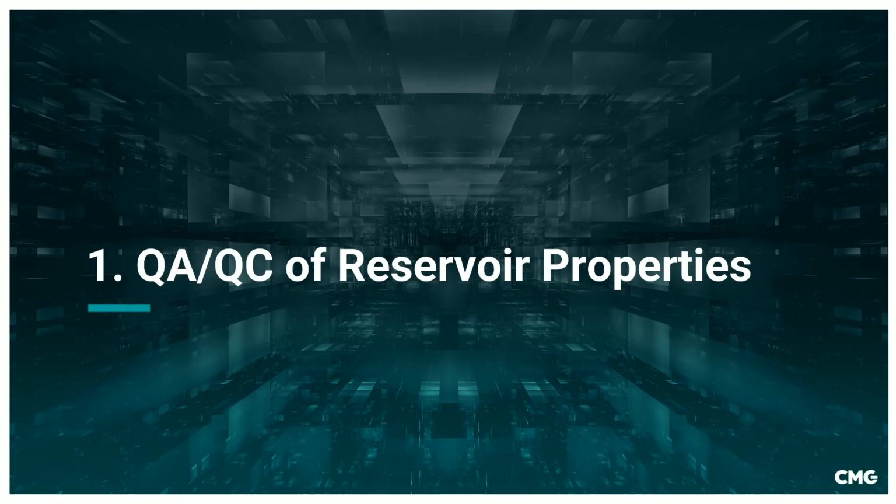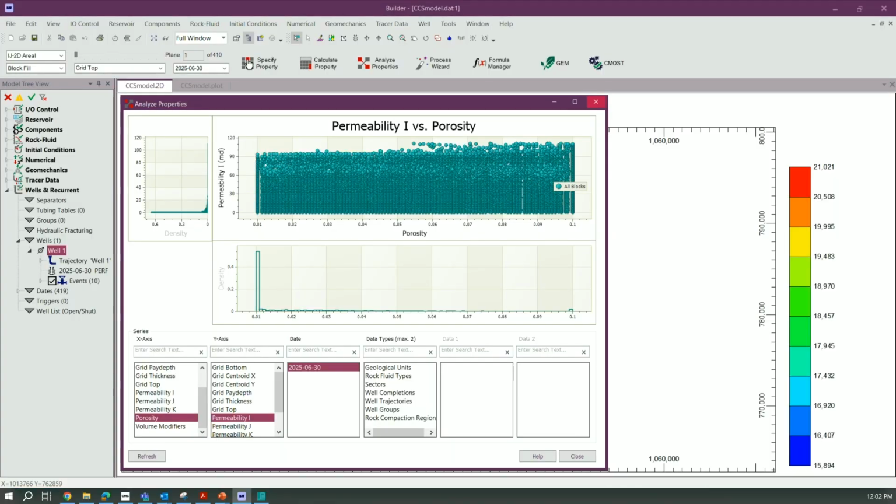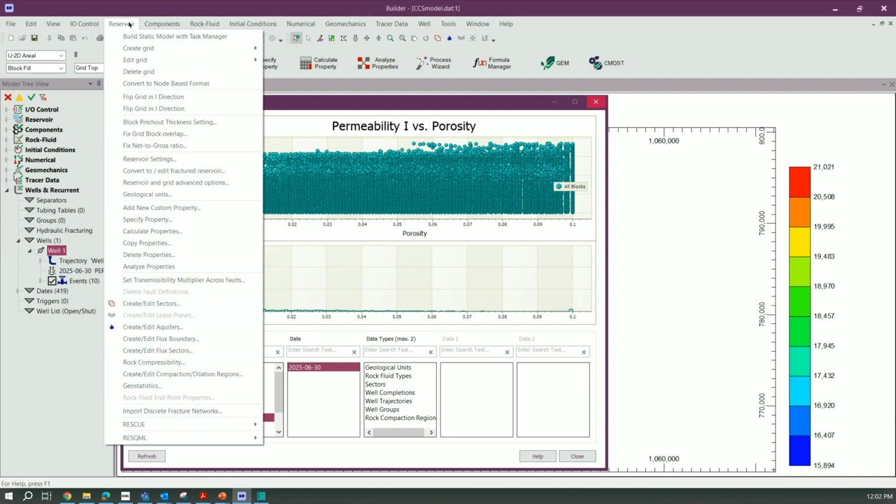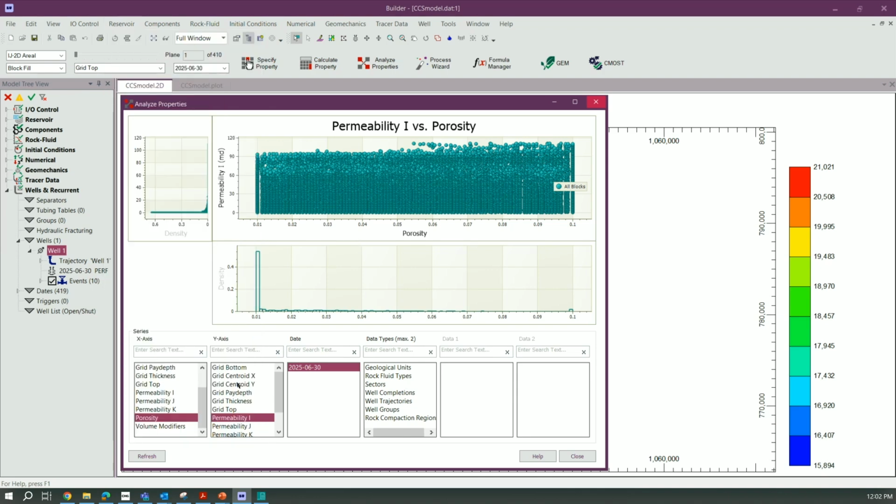First, let's discuss the QAQC of the reservoir properties. In a simulation model, it is highly important to have a relationship between the porosity and the permeability. If you would like to analyze this type of relationship, you can do it in Builder. In Builder, go to Reservoir tab and click on Analyze Properties. Once you click on Analyze Properties, a window like this will be shown. Here, you can specify which are the properties for which you want to analyze the relationship. In my case, I'm visualizing the permeability in the I direction and the porosity.